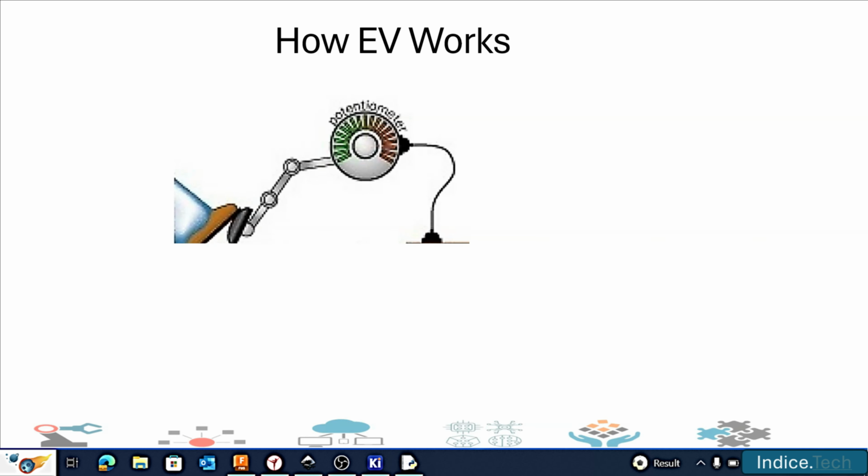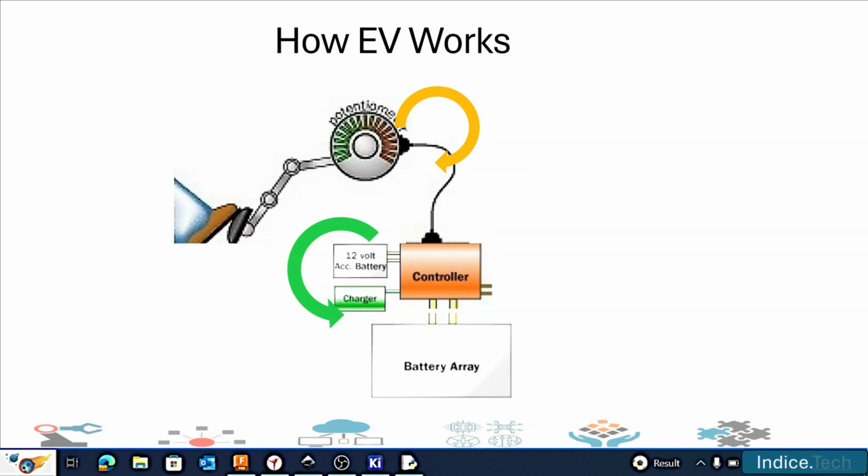Now, how does an EV work? This is the simple workflow of how an EV works. So basically, the accelerator is connected with a potentiometer. The potentiometer is similar to a knob where you increase the volume in your olden days cassette player, things like that. So this is a potentiometer. If you turn the knob, it gets different resistance, and that resistance is then decoded through the controller. Then a 12-volt battery and charger is connected to the controller, and there is an array of batteries. Then the DC motor is powered by this charge.